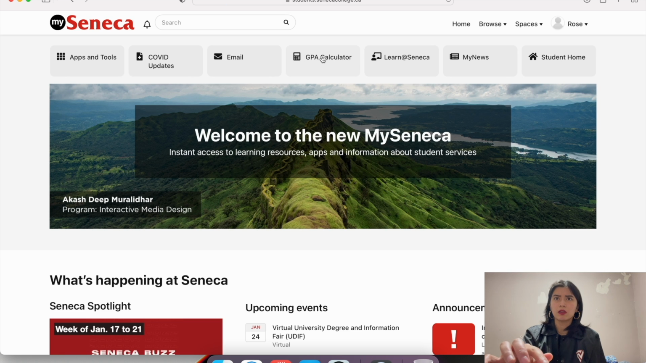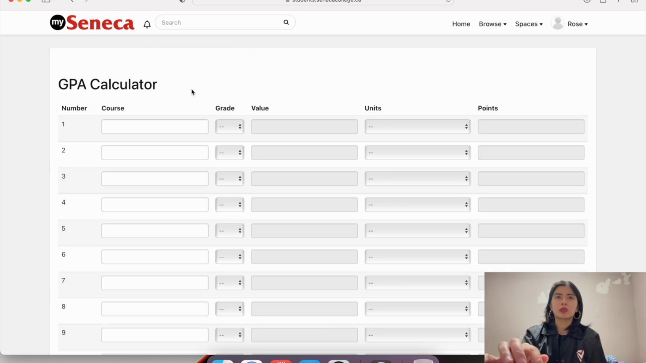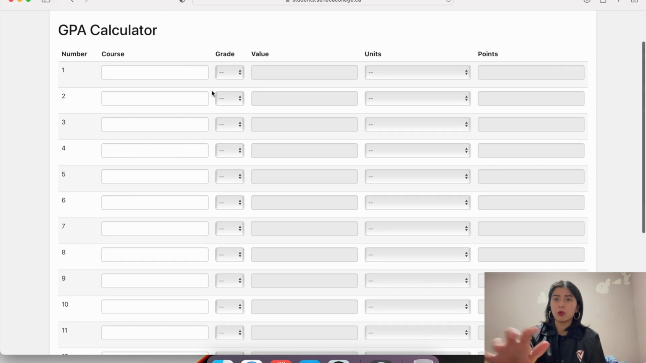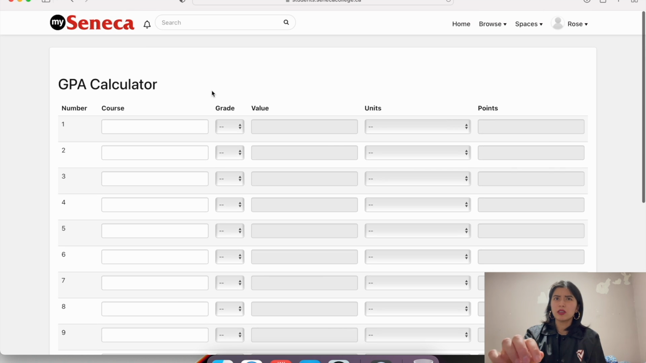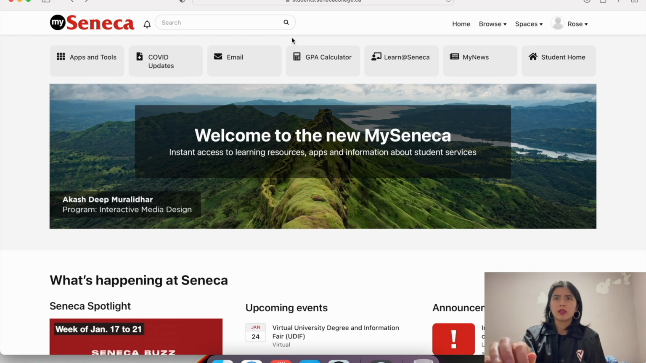And then the GPA calculator, I'm confused why they put this here again, because they already put it in the apps and tools. Okay, so this is what I was talking about before. This is the GPA calculator where you can put your courses and your grades, and you can figure out what your GPA is. So I don't know what that other GPA thing was. And then the Learn at Seneca tab is here. That'll take you to the Seneca Blackboard again. I get why they put this tab again, but I don't know why they put it in the apps and tools part.